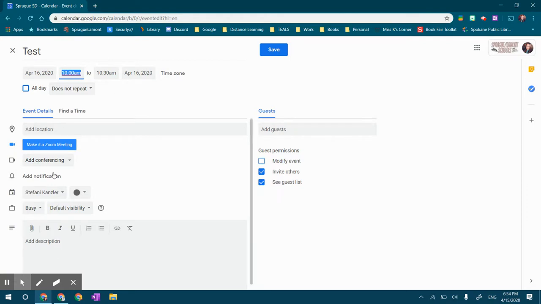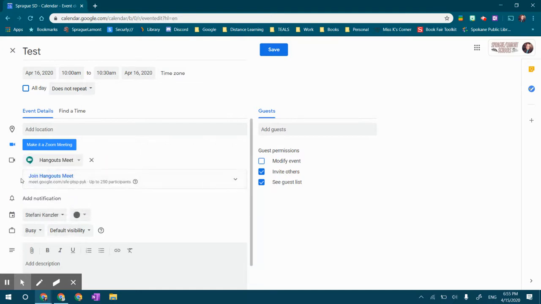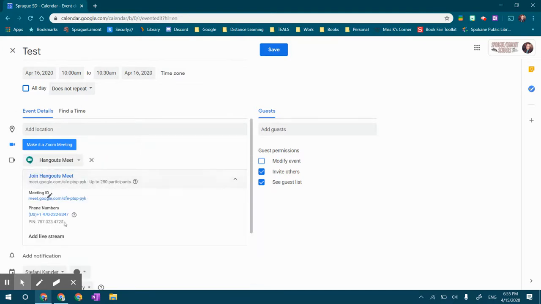Okay. Right here at add conferencing, that's where I'm going to turn it into a Google Hangout Meet. We are going to click Hangout Meet, and this is where it gives us our session ID. If we look, we have our phone number. If you want to share this information, all I do is drag and select and right click, copy. Then I can put that in an email or on Google Classroom.